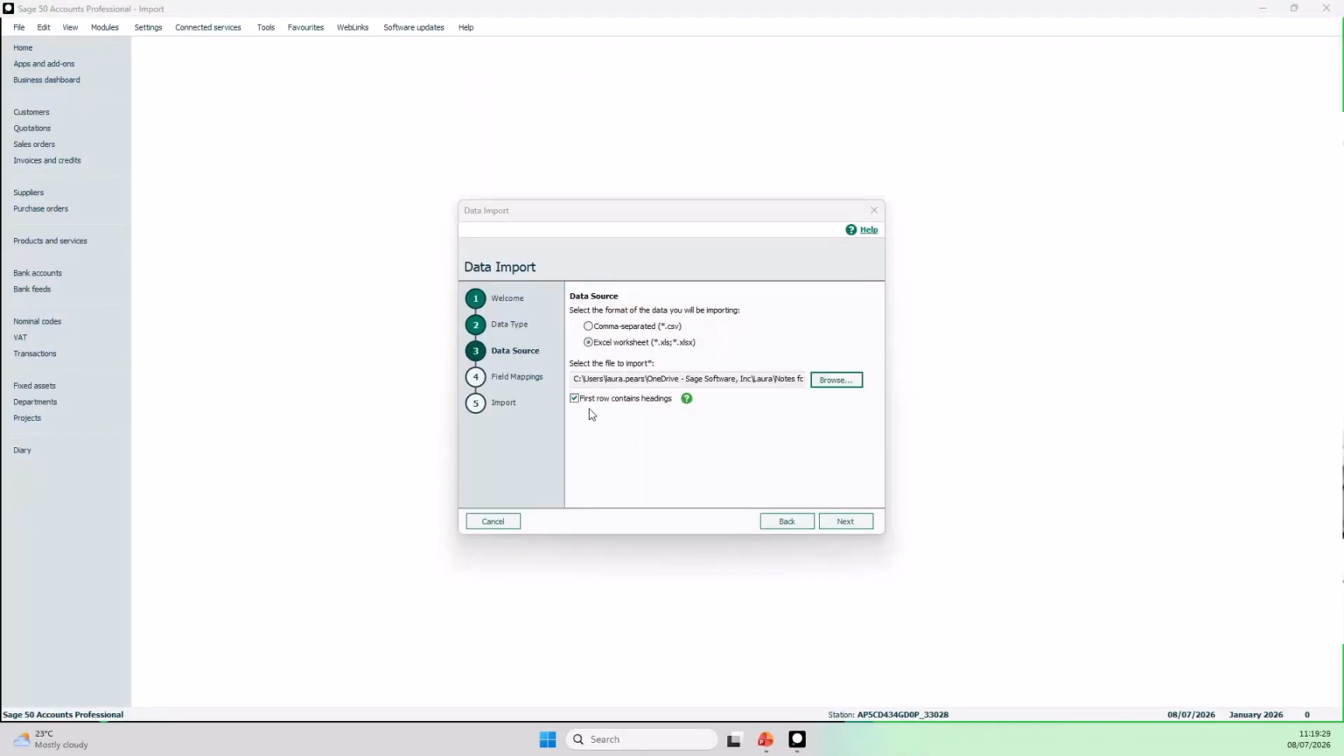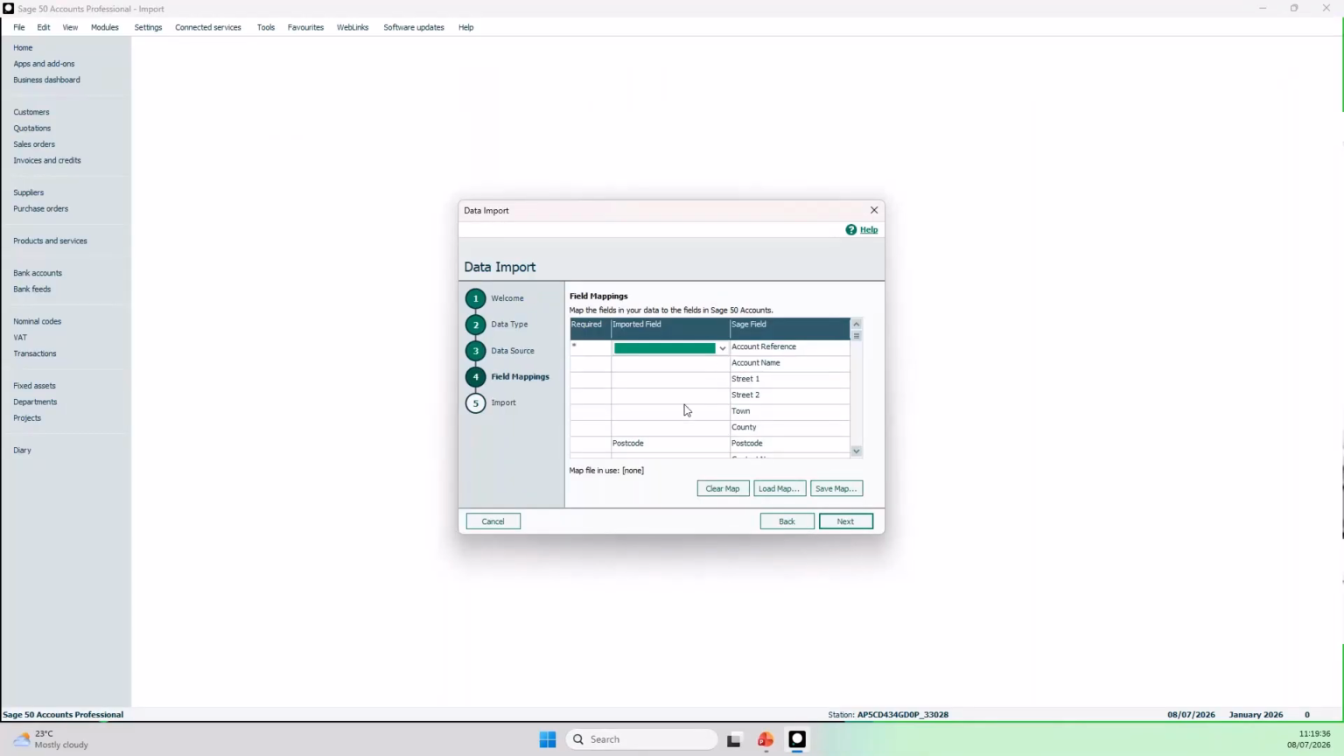I'm going to click Next. I'm going to leave it ticked: first row contains headings. And then we'll have a look at the mappings on here. So instead of having to click on them all of the time, if we have a look at postcode, it's picked that one up because it's exactly how it is in the program.